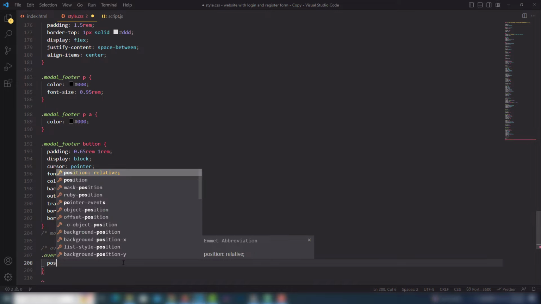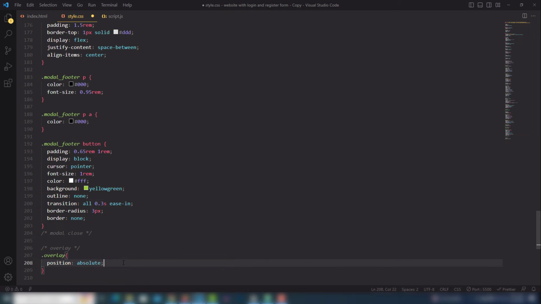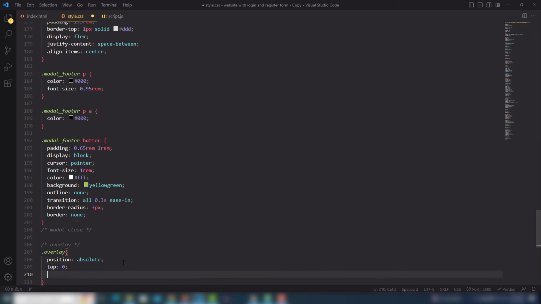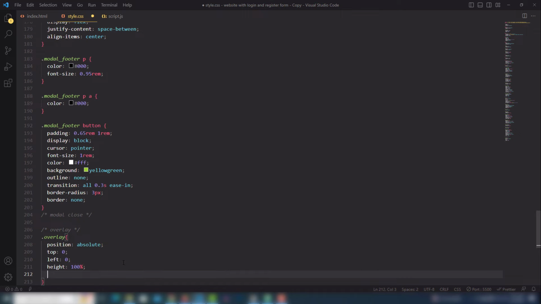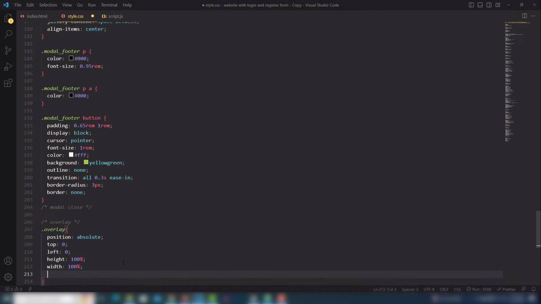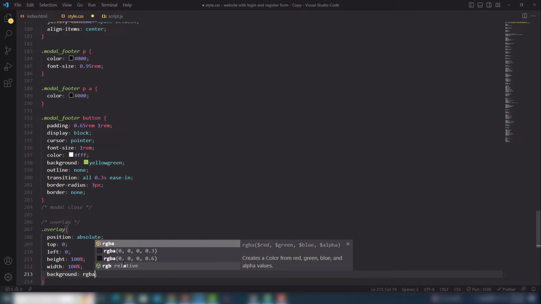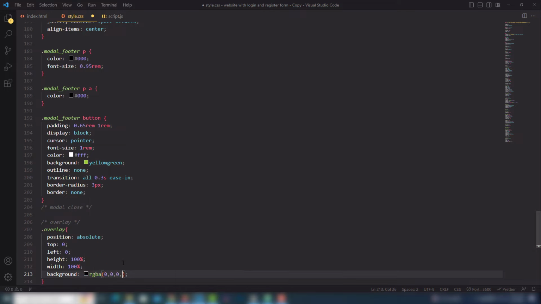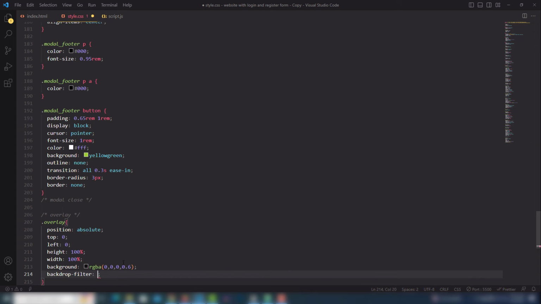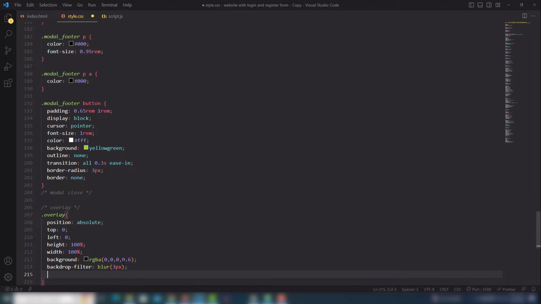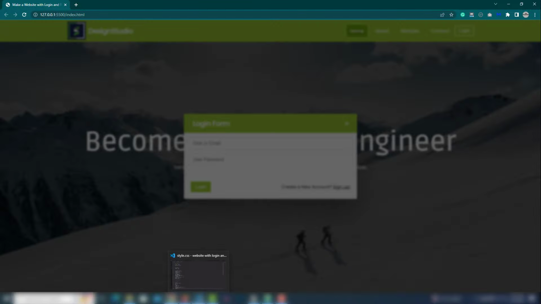The first thing you need to add will be position absolute. Top will be 0. Left will be 0. Height will be 100%, and width will be 100%. Background we're gonna use will be rgba 0.6, and backdrop filter blur means display the below content blurred, 3 pixels, and we're gonna move that to the back. So I'm gonna use z-index 5 right now. Cool.